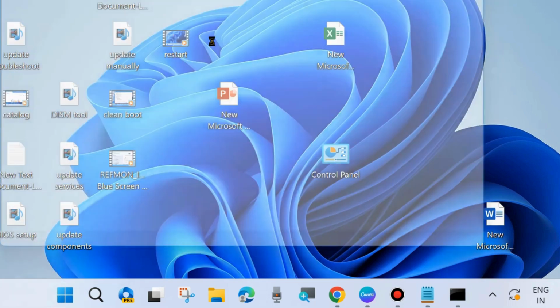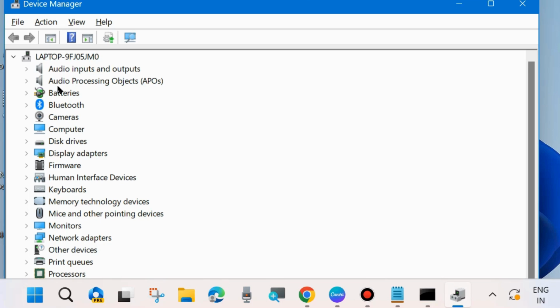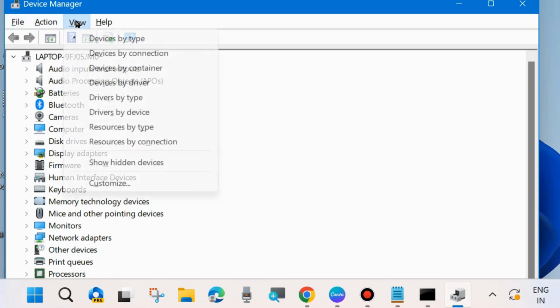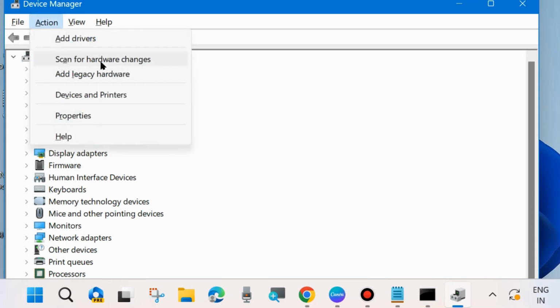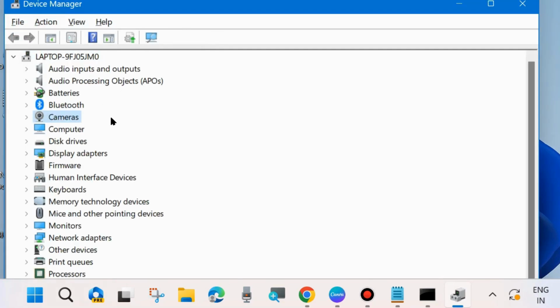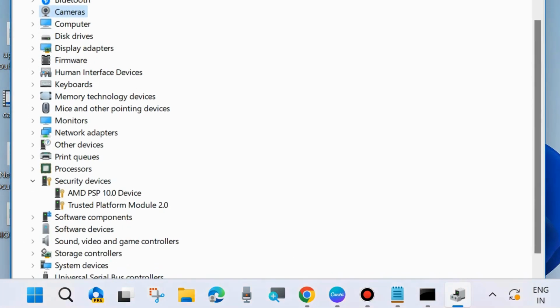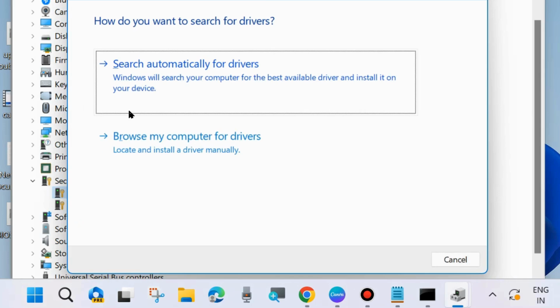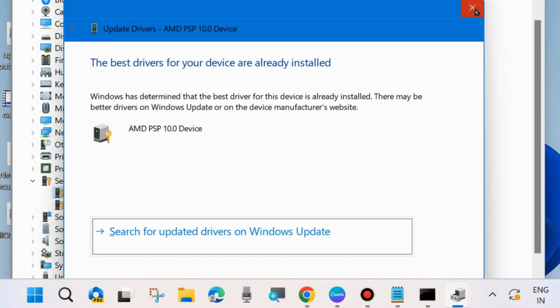Open Device Manager: right click on the Start button and choose Device Manager. And here simply select any driver and look for Scan for hardware changes. And look for any faulty driver having a yellow exclamation mark. Simply right click on it and choose update. Apply this process for all the related drivers having a yellow exclamation mark.